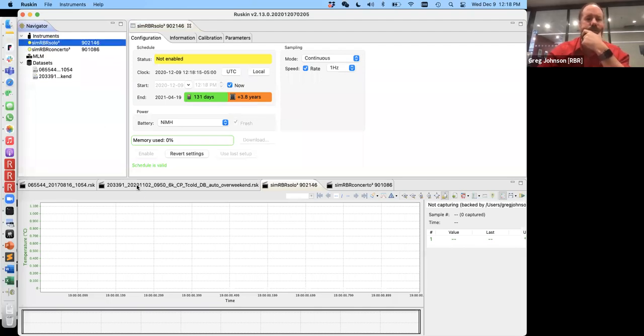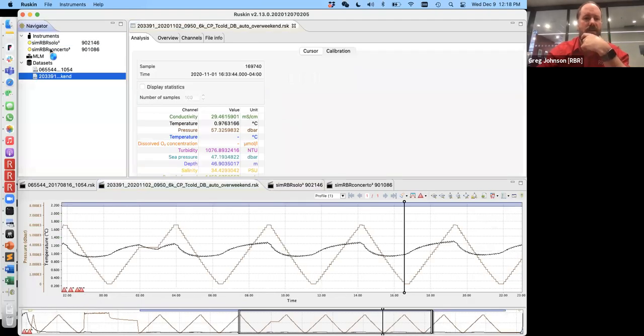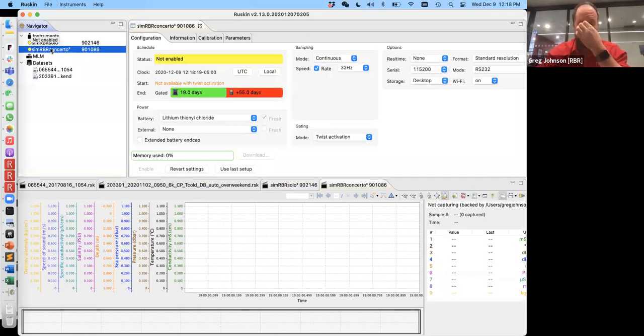Oh, look at that. So I may have discovered a Big Sur quirk. There we go.